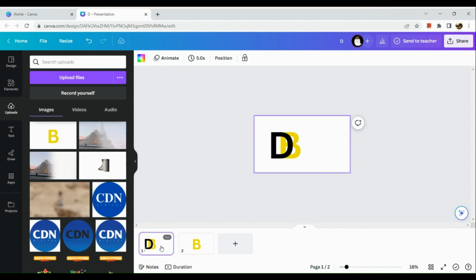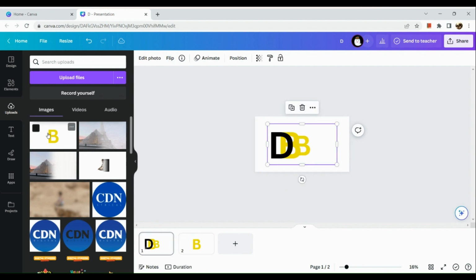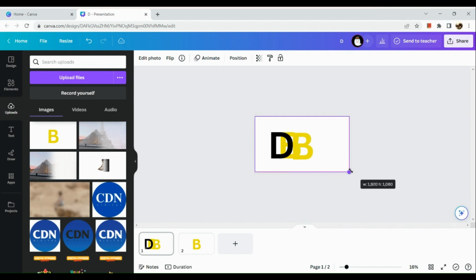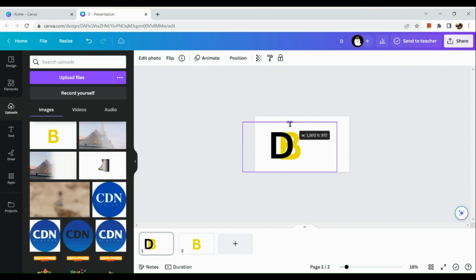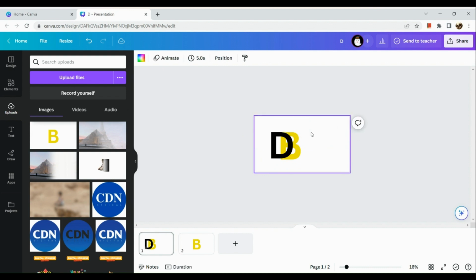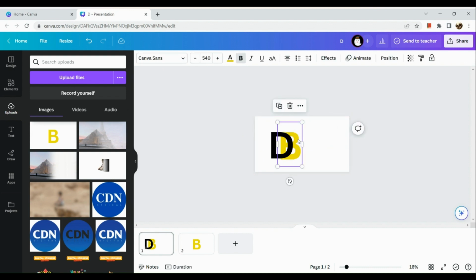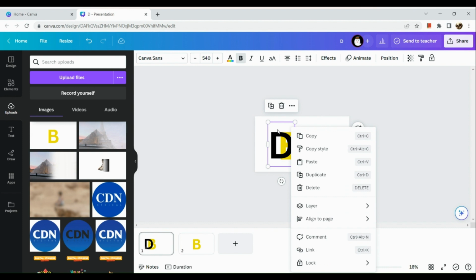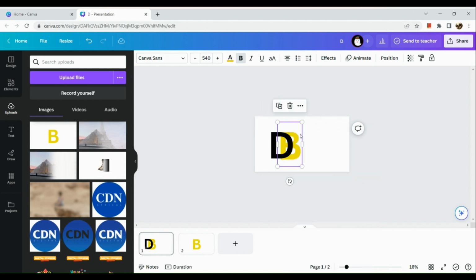Let's go back to our first page. Here in the first page, we're going to simply resize it accordingly, and make it the same position as the letter B we have. Okay, now I'm going to simply resize, and I'm just going to make use of half of the photo that I have saved a while ago.